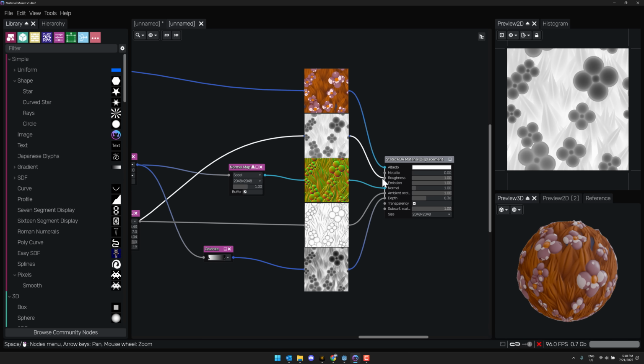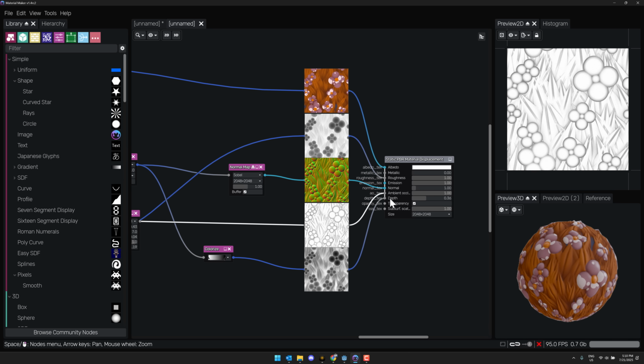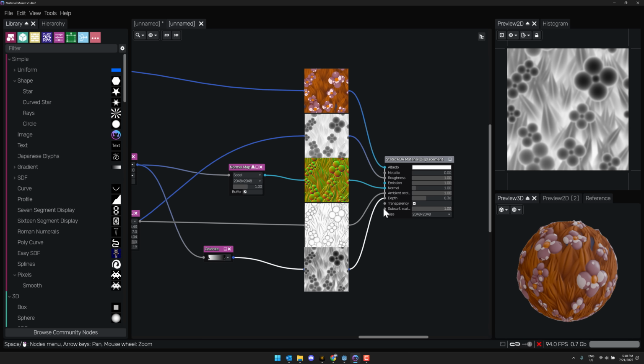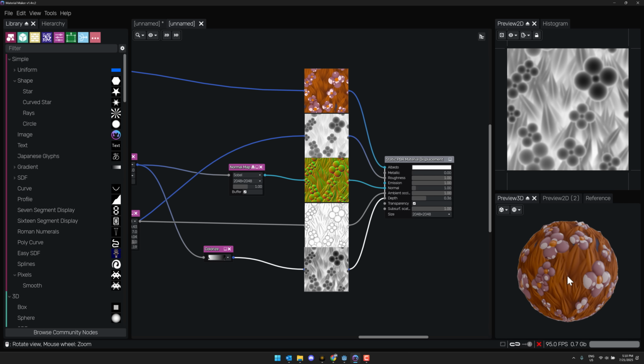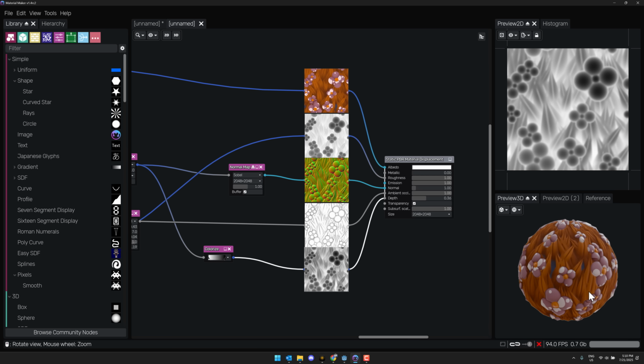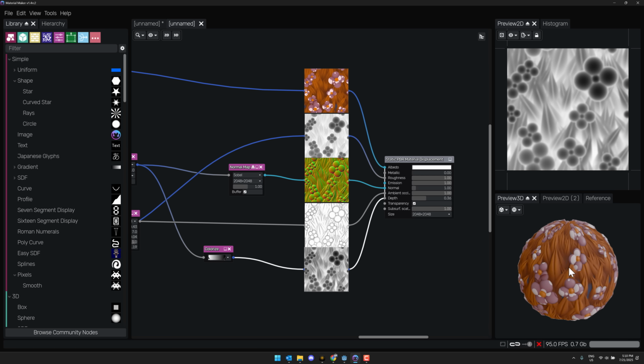That is the roughness map. That is the normal map. That is the ambient occlusion map that's generated. And that is the depth map. So these are all pieces that work together to ultimately create an image such as this. Again, really cool what you can create here.